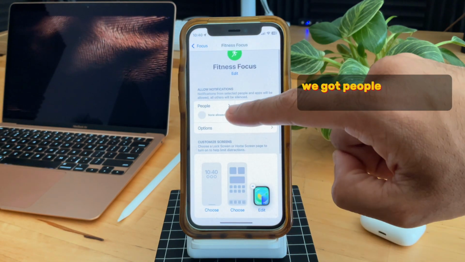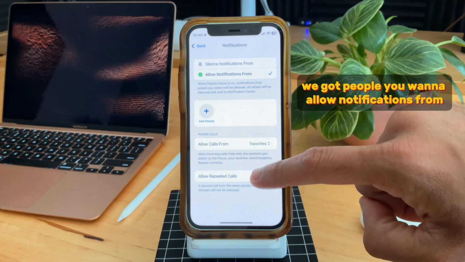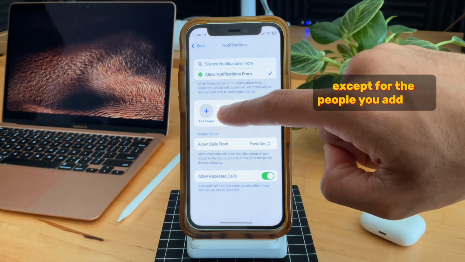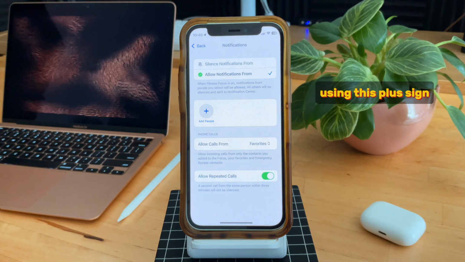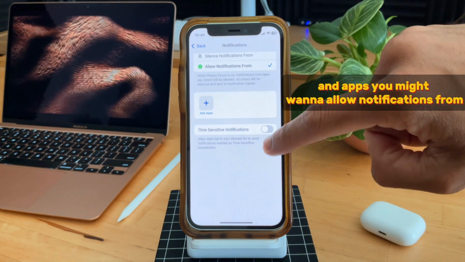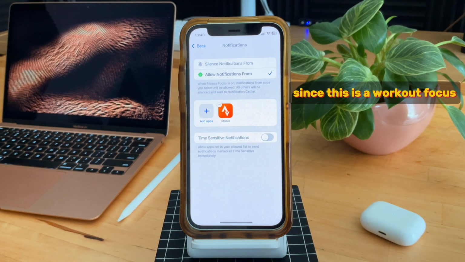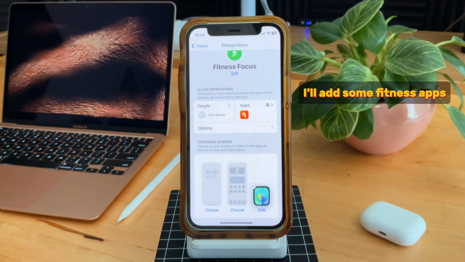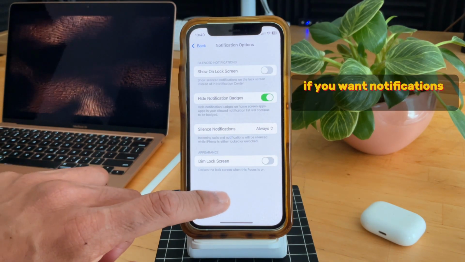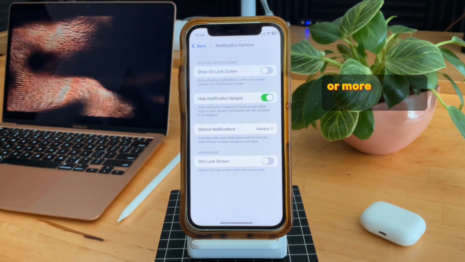So here we got people you want to allow notifications from. By default, it's going to silence everyone except for the people you add here using this plus sign. And apps you might want to allow notifications from. Since this is a workout focus, I'll add some fitness apps. And you got other options, like if you want notifications to show on your lock screen or more.